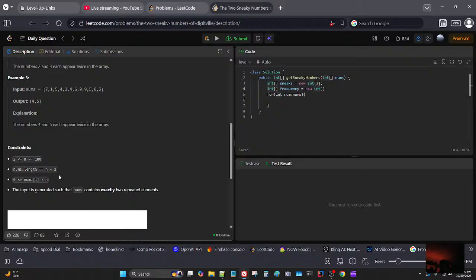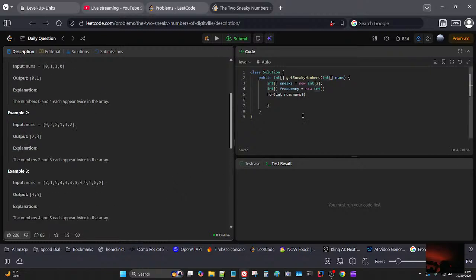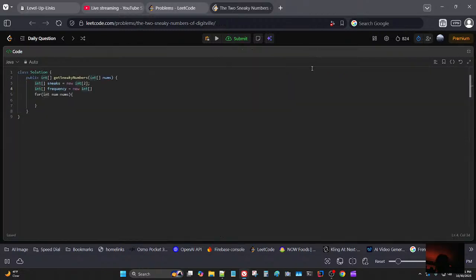So that means nums length could be n plus 2. It could be as much as 102 to 103 or so. So anyway, as you can see here, I started working on it, and my thought was like, make a frequency array.